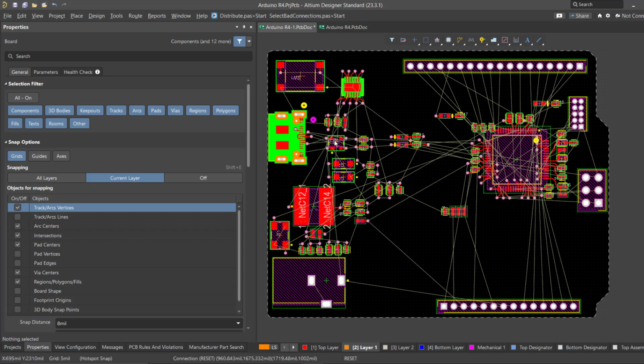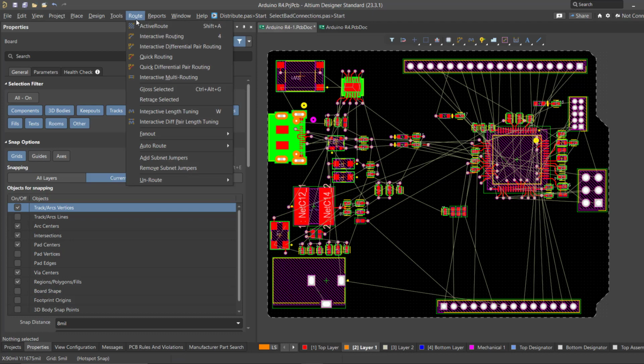Next stage of designing the Arduino R4 Minima is the routing stage. This is where you physically connect the components and create the pathway for electrical signals. It's a delicate balance of optimizing signal integrity, minimizing interference, and ensuring manufacturability. Just pay close attention to factors like trace length, width, and spacing, as they directly impact the signal quality and the impedance. To route the PCB, use the Route tool in Altium Designer.